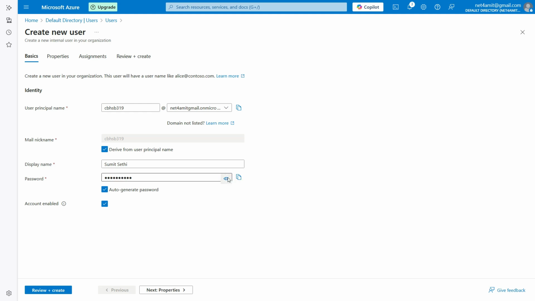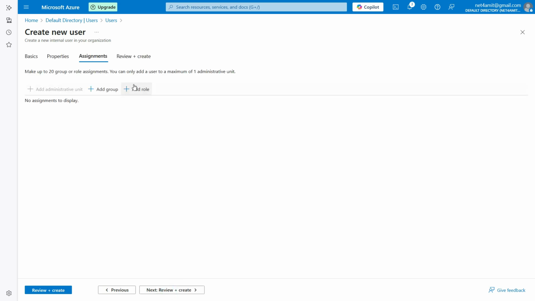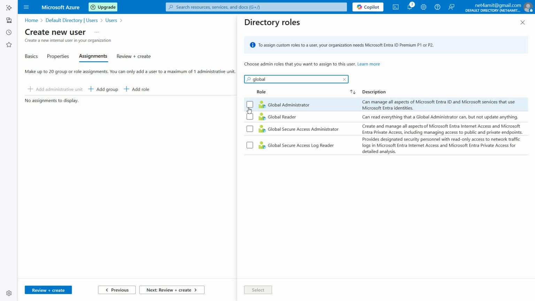Coming back to Azure, say next. I'm not adding any properties like first name, last name, or that information. Say next. Add a role to the user. Which role do you want to give? It's role-based access. I'm giving the global administrator role. He can do everything. A global administrator can manage all aspects of Microsoft Entra ID and Microsoft services that use Microsoft Entra identities. So this is kind of a top role.